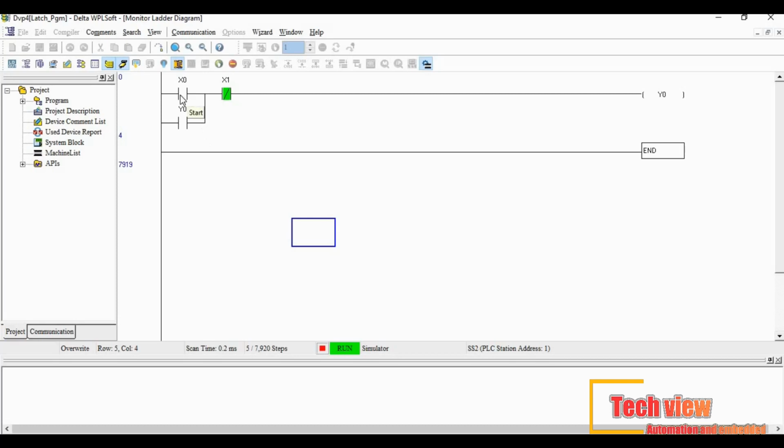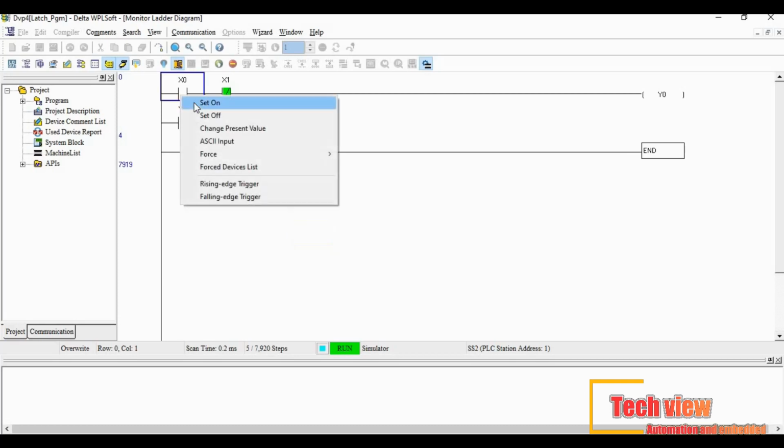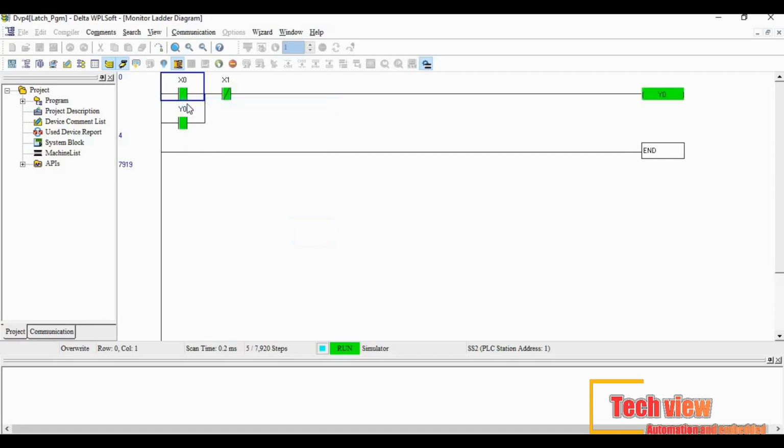Again we close the input X0. Let's see the output Y0 turn on. At the same time the Y0 input also closes. Then open the input X0. Let's see what happened to the output Y0. Nothing changes, right? The output Y0 remains the same. It's not turned off. This is how the output is latched.